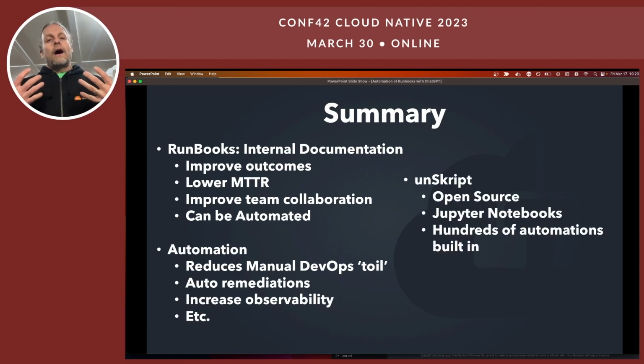So Unscript has this neat niche where we're open source. We're built on top of Jupyter notebooks, which makes them publicly available to the whole team. They help you automate. There are hundreds of built-in automations to help you get started really, really quickly. And they help you build these runbooks in an automated way. So you're improving your outcomes, you're lowering your MTTR, you're reducing your toil, and you're increasing your observability.